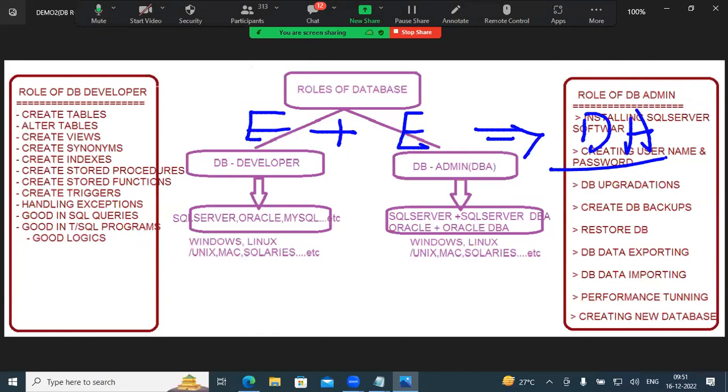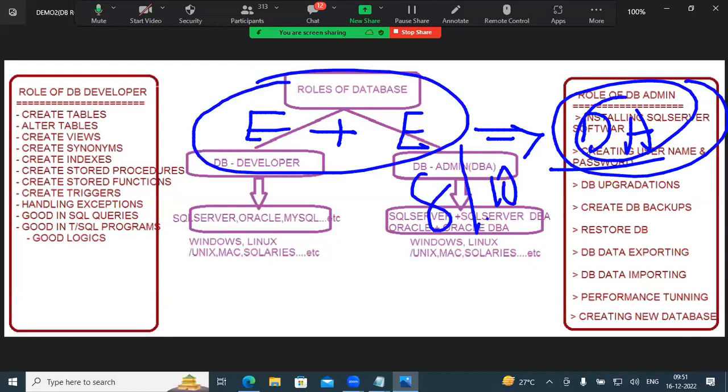It's a high post, a high-level designation in companies. If you want to go for this position, you need minimum 8 plus or 10 plus years of experience on the database side. Those people will be promoted next to database architects in their companies.